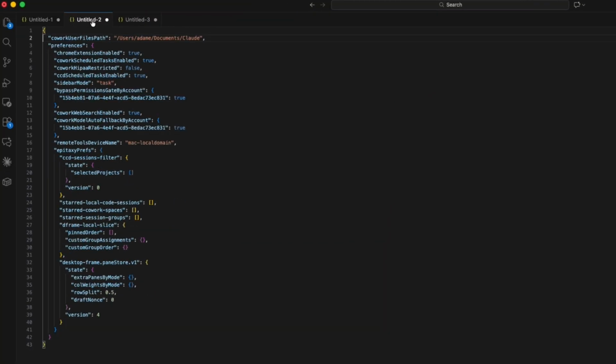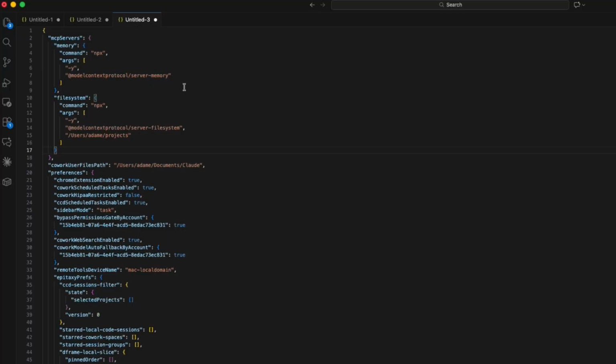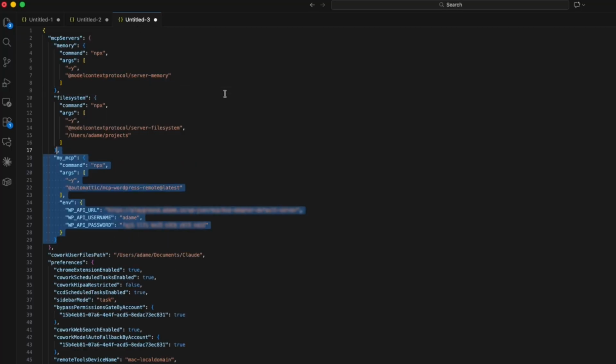And if you manage more than one site, just repeat these steps to add another server entry for each client site, using a different name and WP API URL each time. Codex will be able to work across all of them.